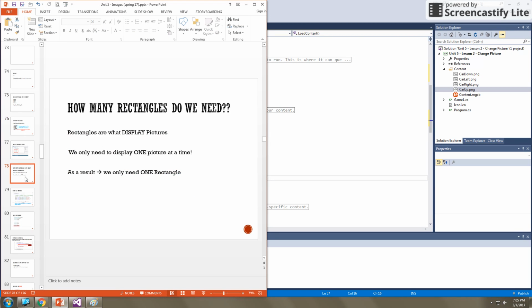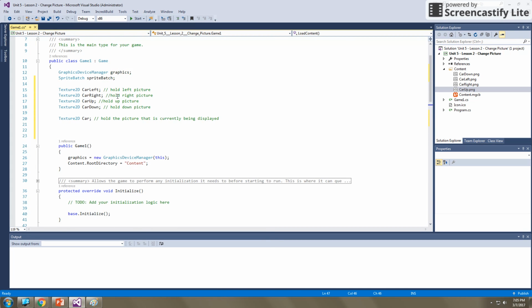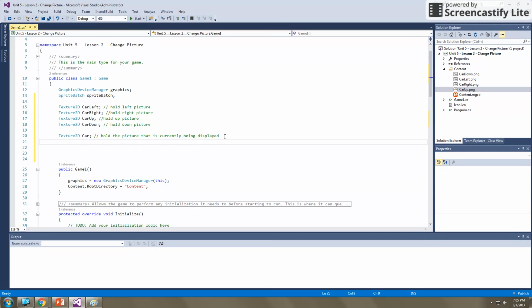So from here, essentially we need to talk about how many rectangles we actually need to create this program, because really, we only need 1. We only have 1 picture being displayed to the screen at a time, not 5, but just 1. The picture that's currently being displayed. So I only create 1 rectangle because I only have 1 thing being displayed.